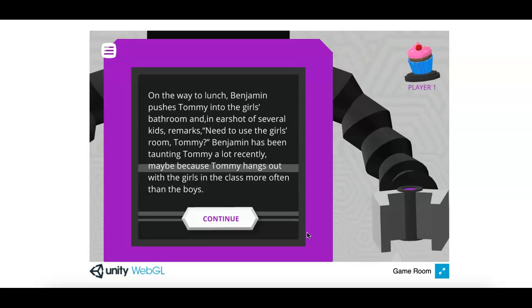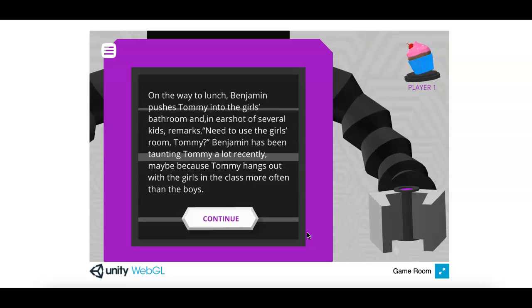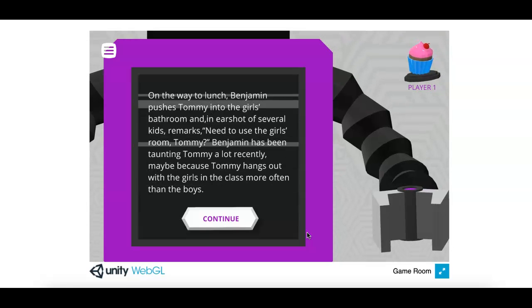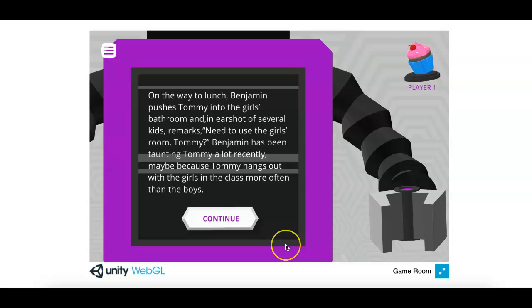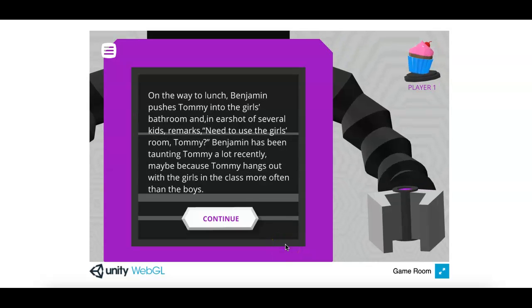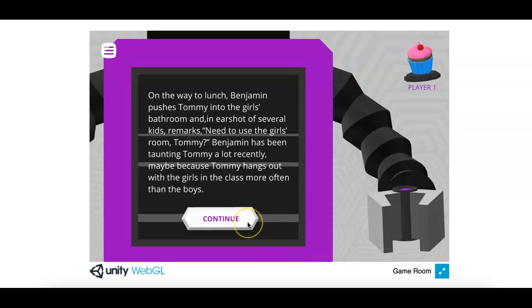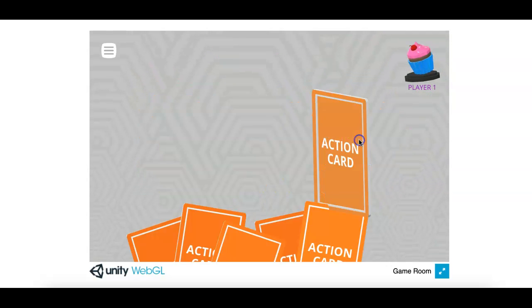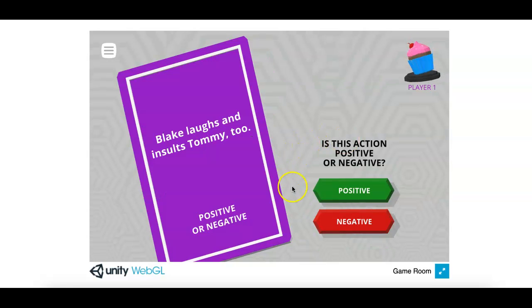Benjamin has been taunting Tommy a lot recently, maybe because Tommy hangs out with the girls in the class more often than the boys. So this is giving a real life scenario, and maybe a real life scenario of bullying in the classroom that kids might experience. So then it's going to give you a choice of some action cards. So I could select this one, and then it's going to give me an action.